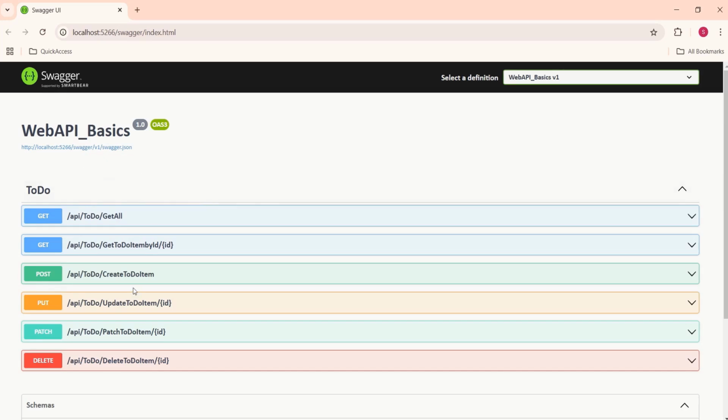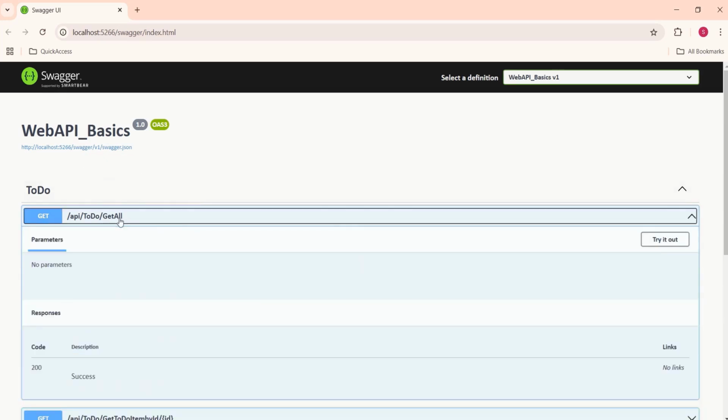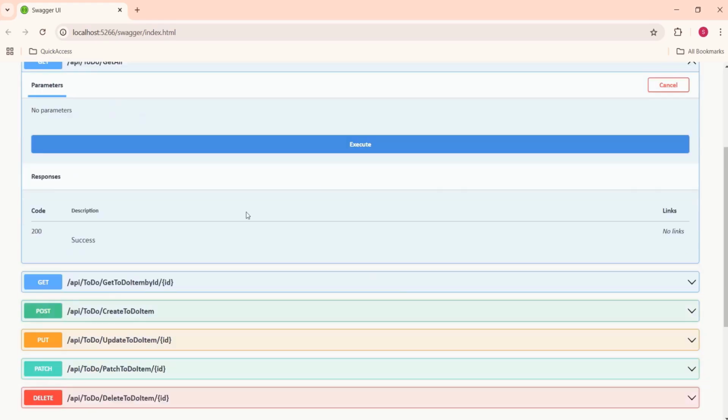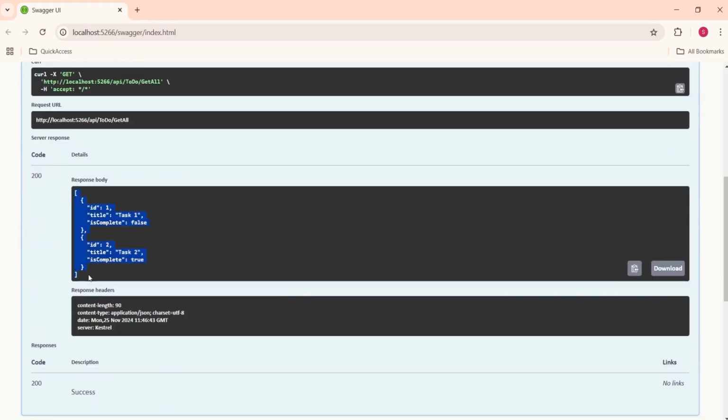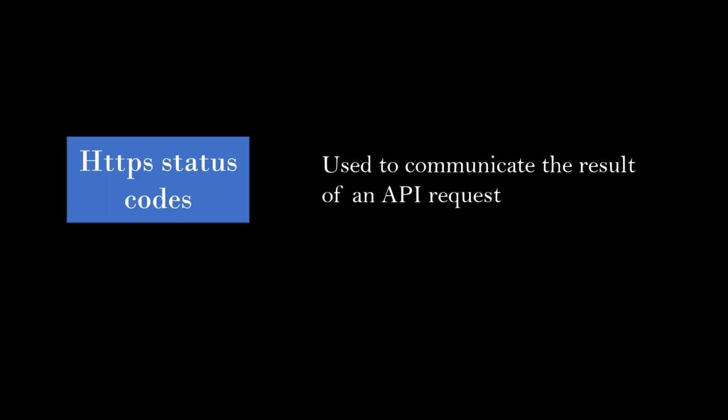Here is the Swagger UI. Let's execute this getAll endpoint. I will execute this. See, here we have a response, and along with this response, our web API has sent some code to the client. See, it has sent 200. This is called a status code. HTTP status codes are used to communicate the result of an API request.